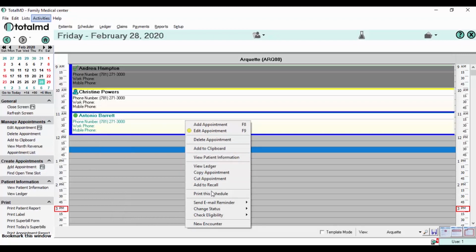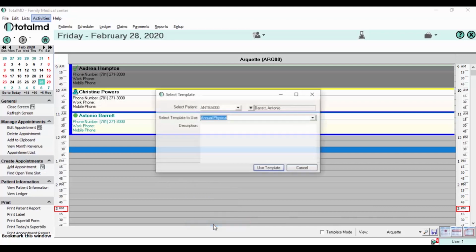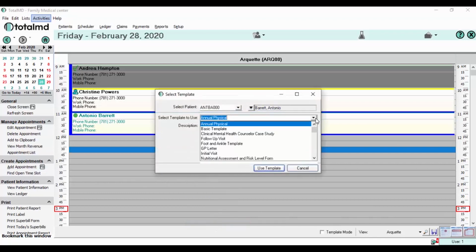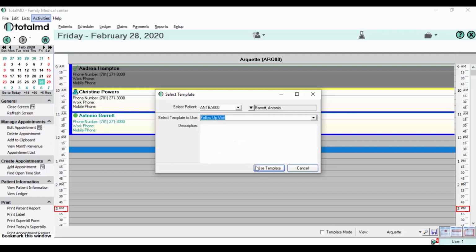So I'm going to right click on this appointment, and this is certainly not the only place you can begin a new encounter, but oftentimes it is where it's done. The MA begins a new encounter and chooses the template. So this is just going to be a follow-up visit. So we'll select this particular template and we'll hit use template.